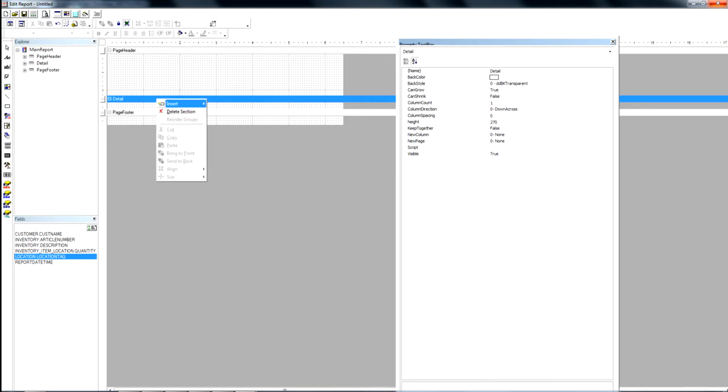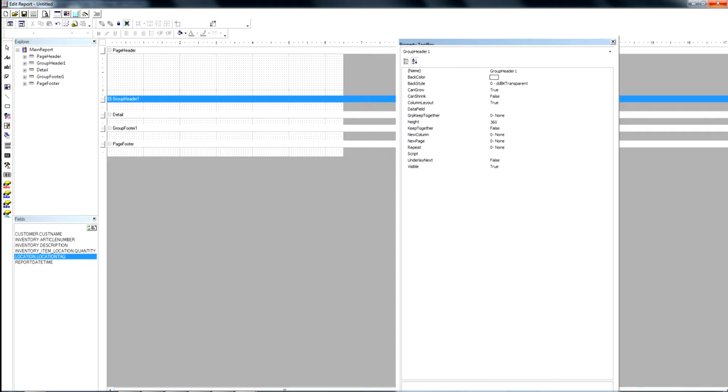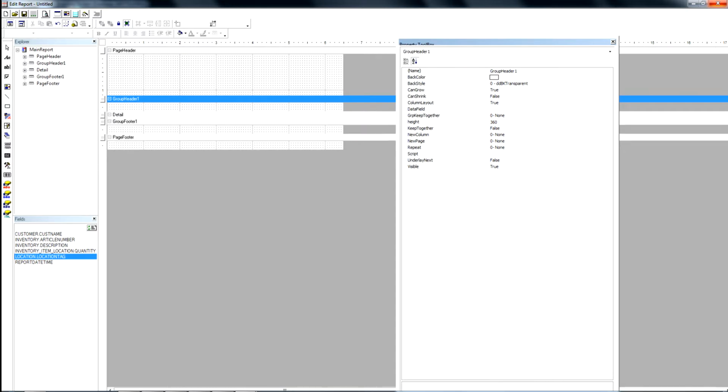I right click and I select insert group header footer. So my group header is what I'm grouping by. So I'm grouping by the article number because that's what I want to see a total of is my article. So I do my group header, and to the right in my property toolbox where it says data field, I want to select article number, inventory.article number, because that's what I'm going to group by.